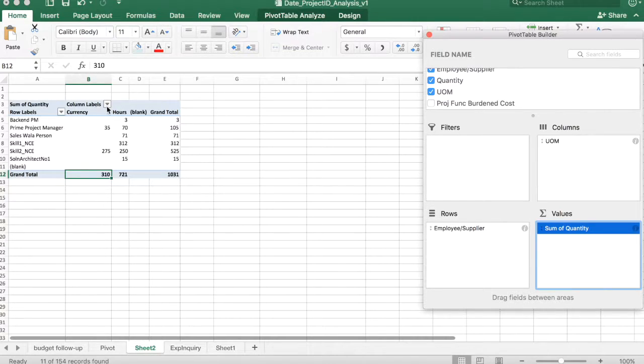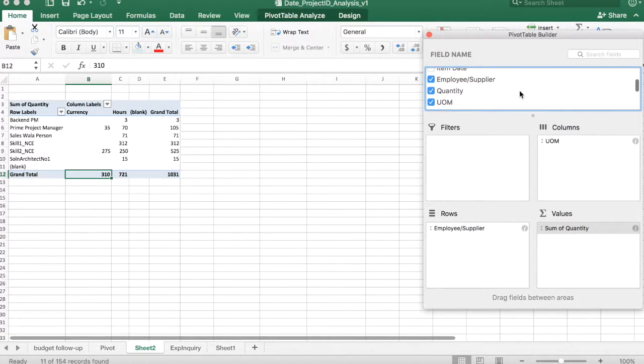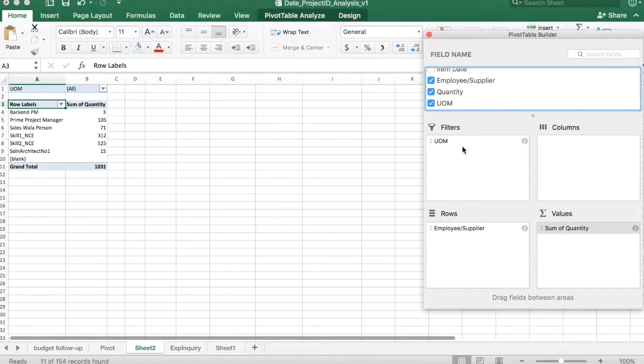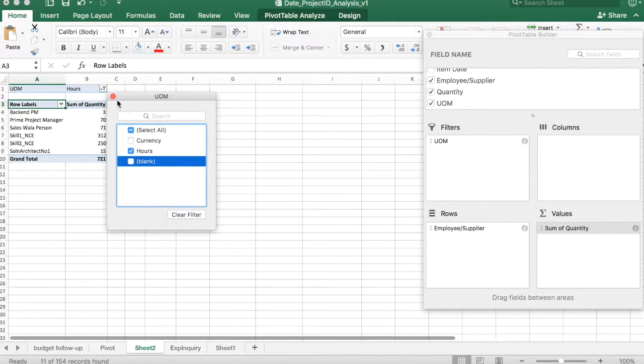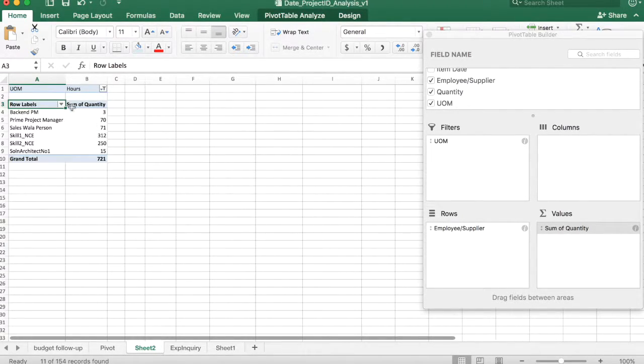There is another field. When you have selected certain columns and rows here, you can create some filters also. I want to just, let's say, see only currency as the entry and nothing else. So I can make UOM one of the filters, and in this filter, instead of selecting all, I just want currency as inputs. That's it. So this becomes my filter and my output becomes sum of quantity. What is the quantity out here?